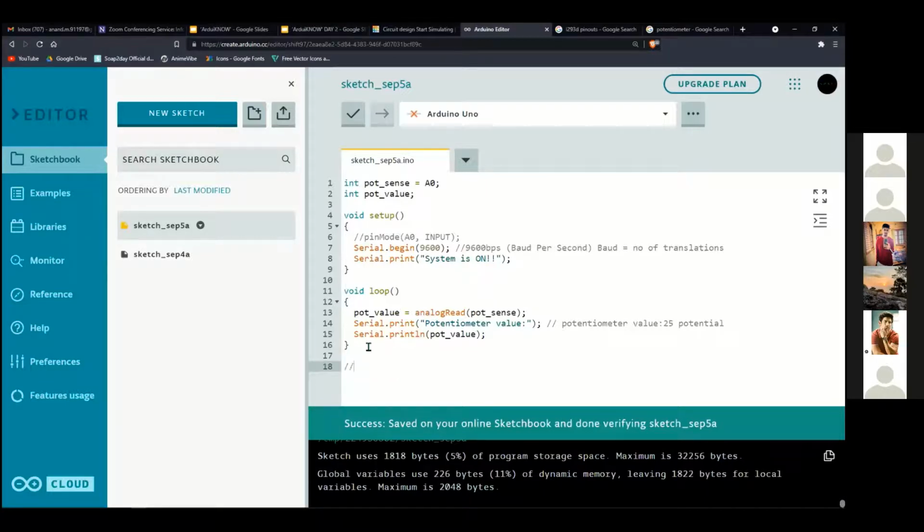Basically it will be like: Potentiometer value is equals to 25. This is the expected output that will be sent out from the controller. If you don't have ln, if you just have serial.print, then the next output will be like this. The output data won't have proper formatting, so it will be complete in a sequence manner.